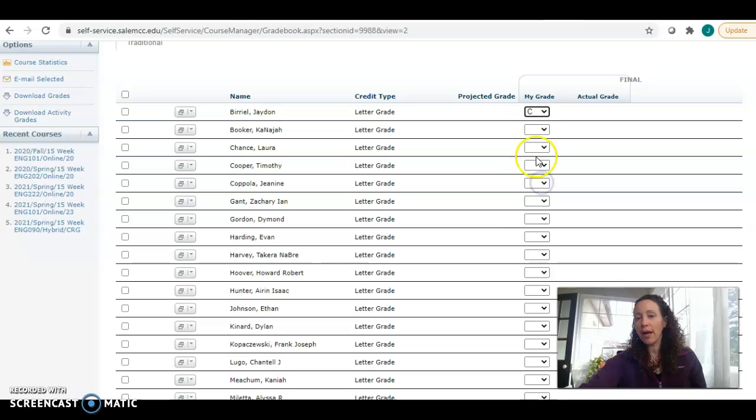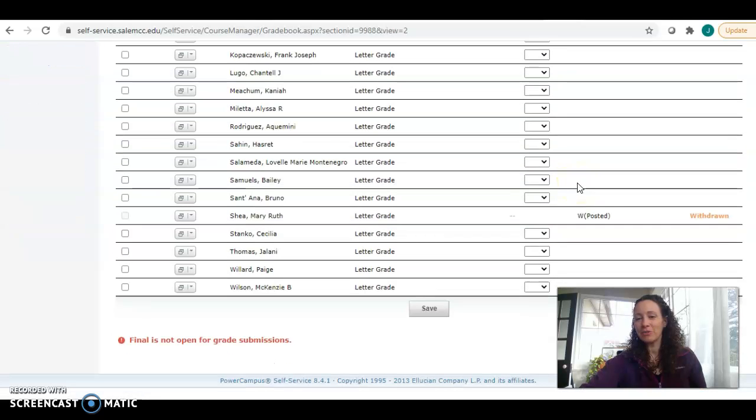After you have entered your students' grades, I always triple check myself. You will have an option to save the students' grades and also to submit final. I typically save the grades first, double check my work, make sure everything is accurate, and then when I'm ready, I submit final.